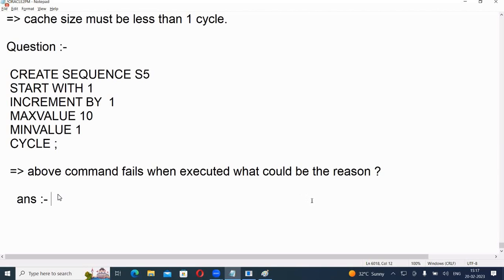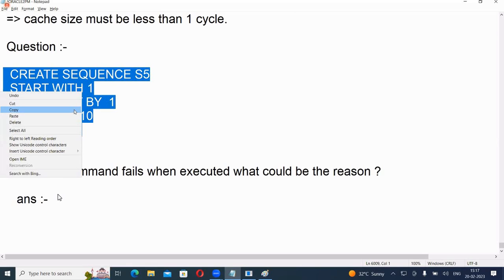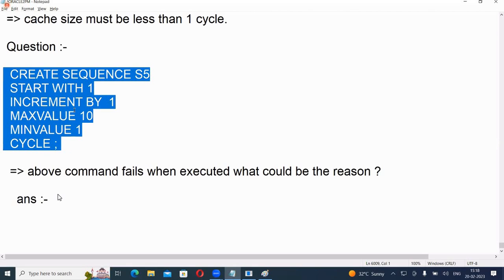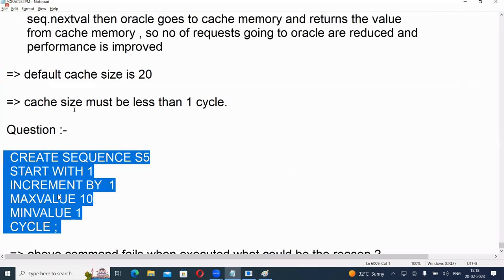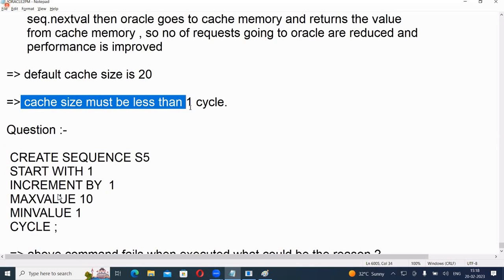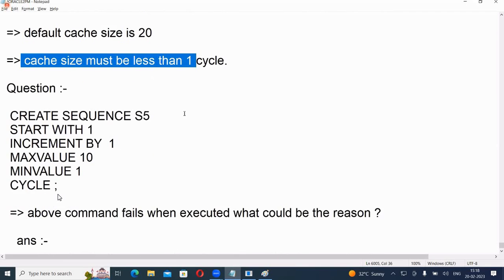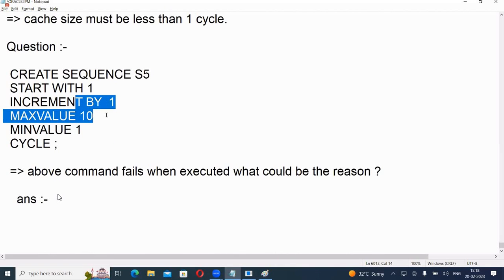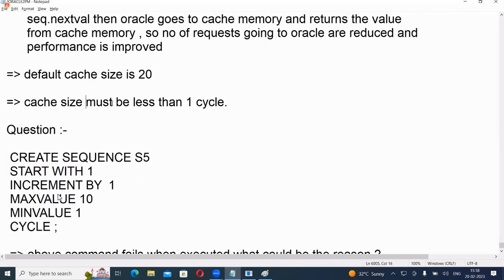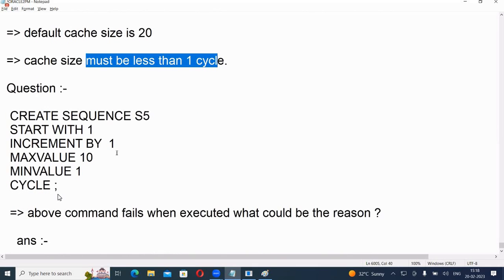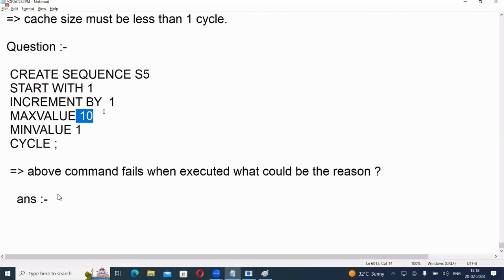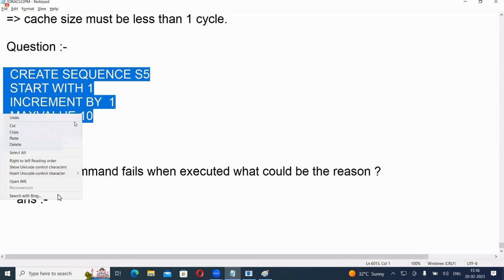So here, have you declared the cache size? No. What is the cache size? 20. But there is one more rule: cache size must be less than one cycle. Here, what is the cycle? 1 to 10. But the cache size is 20. Then will it work or not? No. The cache size must compulsorily be less than the cycle. Your cycle is 1 to 10, but the cache size is 20. So this gives an error.